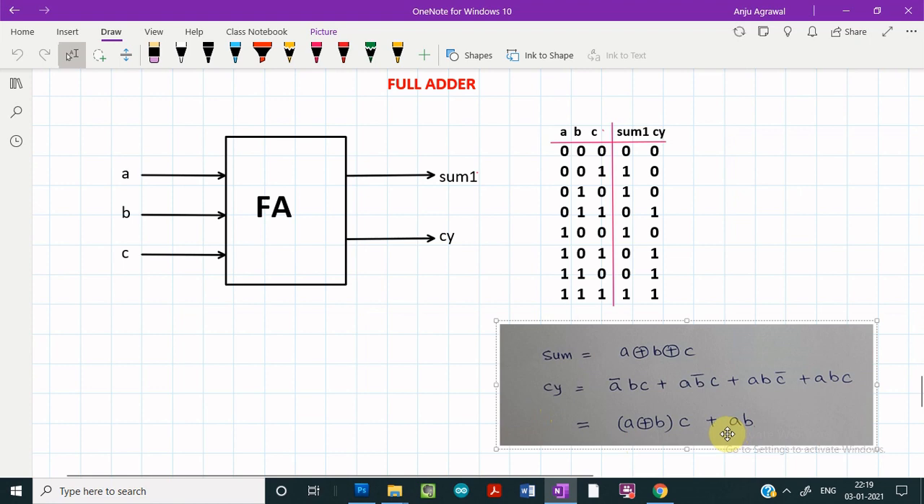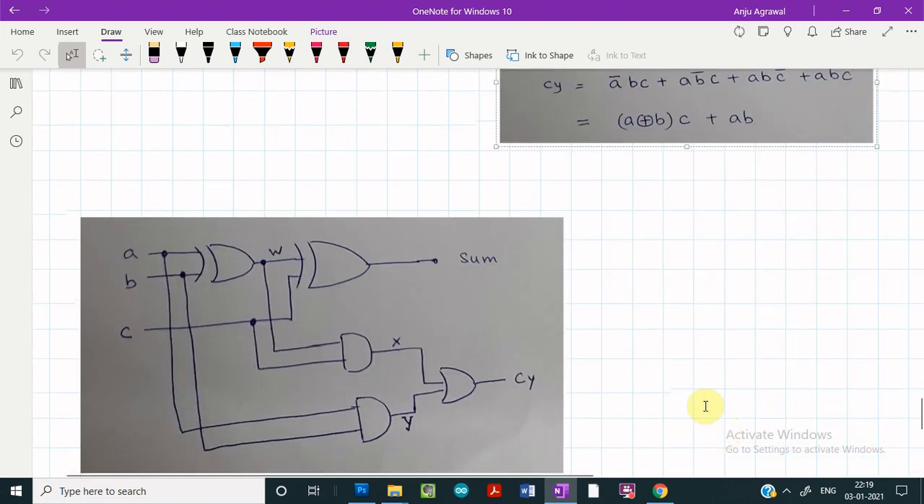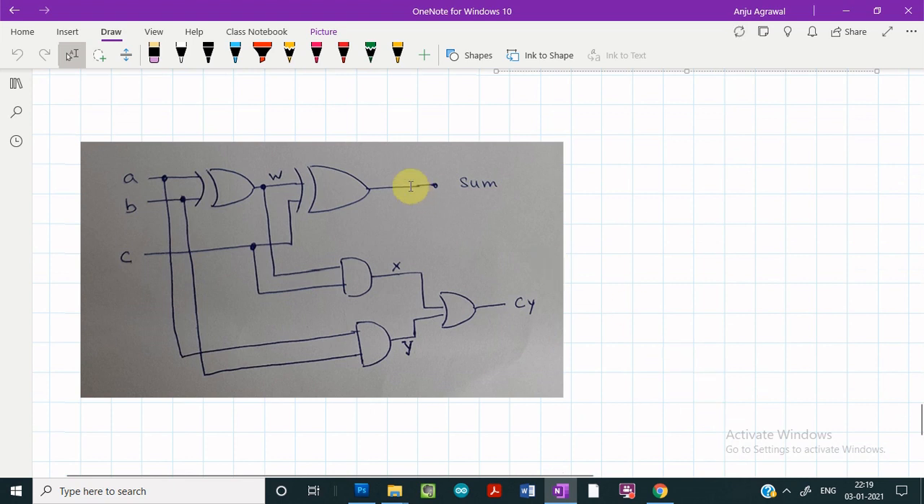So based on this Boolean expression, the logic diagram for the full adder is given by this. So sum is A XOR B XOR C, and this is the carry. Now in this video, we will design and simulate the full adder using online simulator. So let's get started with the designing and simulation of full adder using gate level modeling.